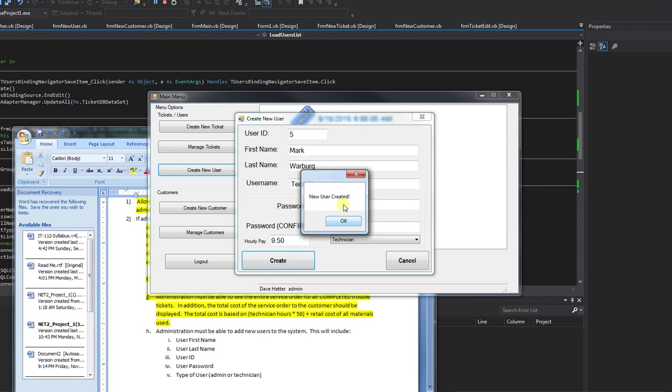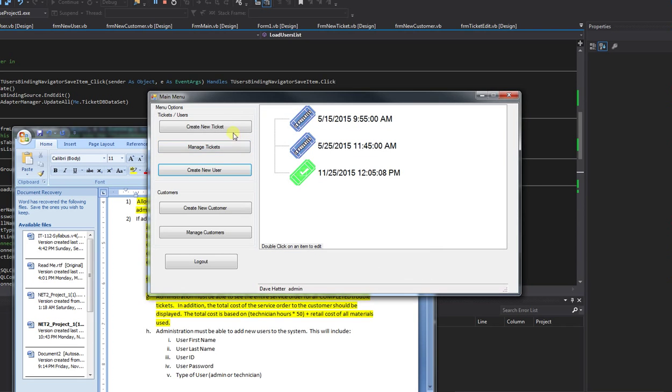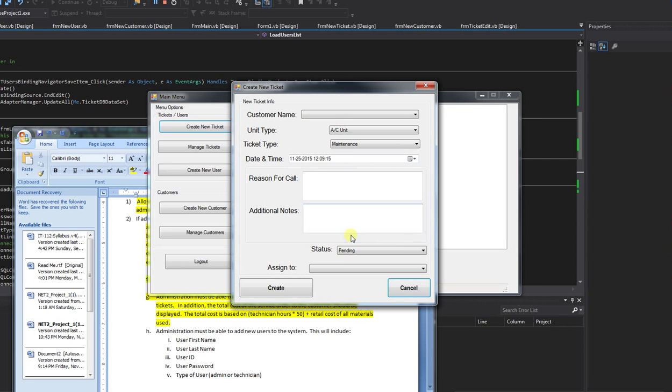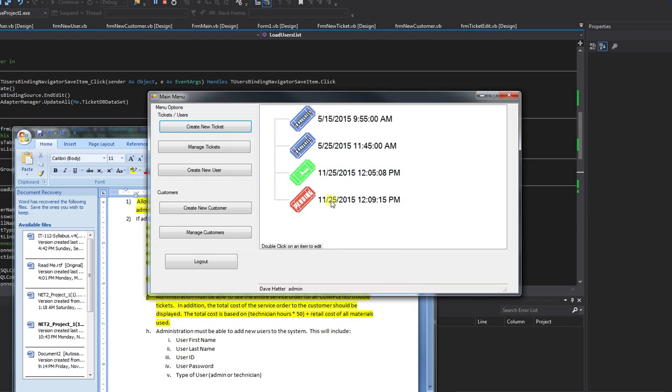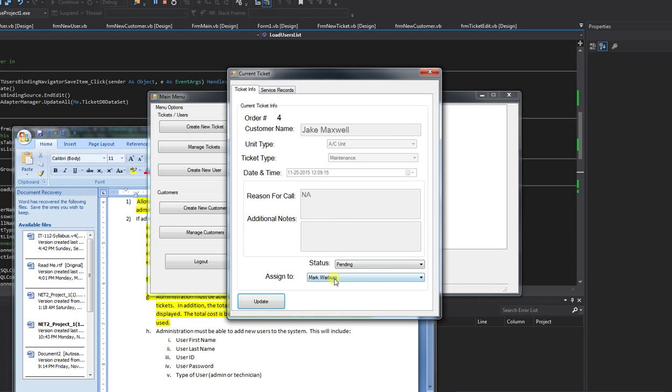It'll say user created. And you can actually verify this in the database because it does load this up. Every time this loads, it reloads not only that, but it actually reloads the technicians as well. So you can see Mark Warburg in there. So I can actually assign a new ticket for Mike. This will make me put something in there for a reason, so I'll just put it for now. Creates a ticket, and look at that. Boom.